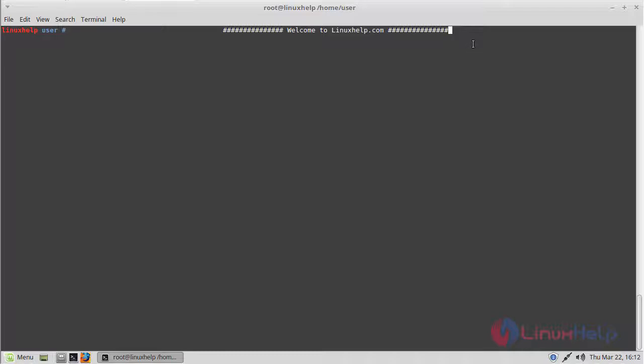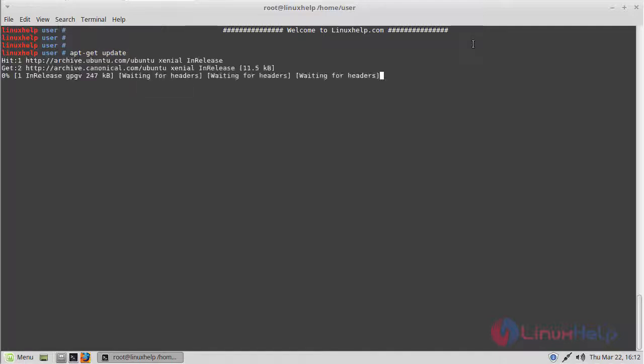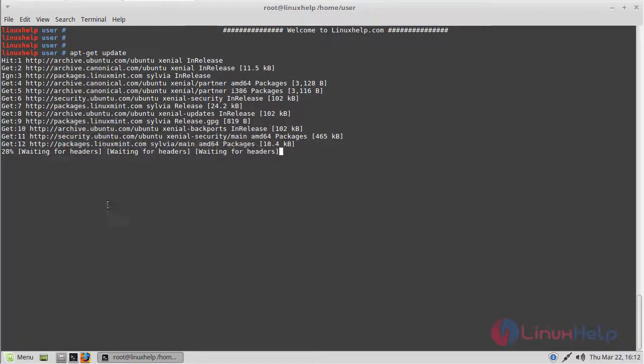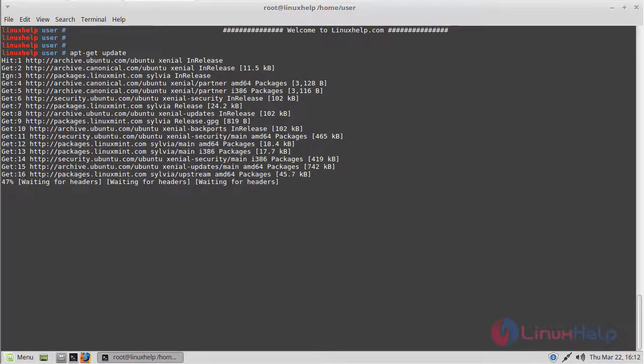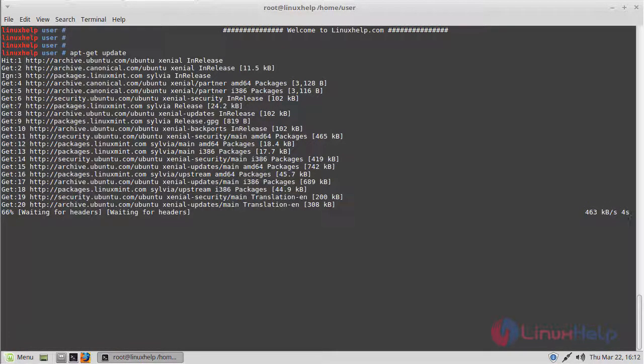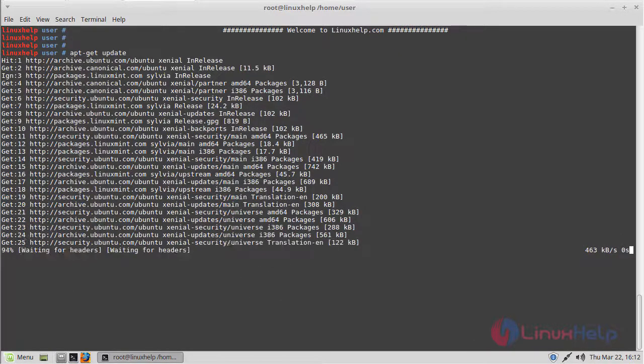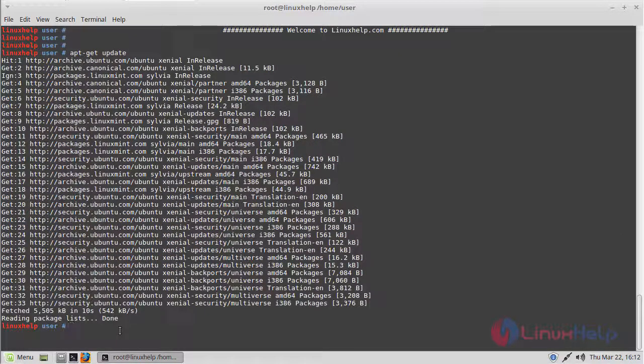Before we install the application, we should update the system repository using the following command. Then hit enter. The repository is updating now. The update was completed now.